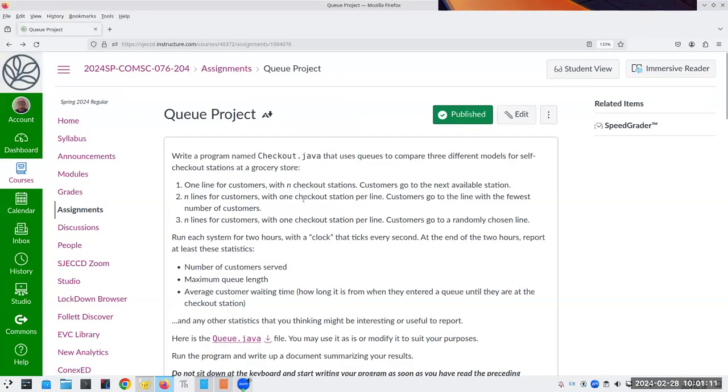So you might find this on your queue project when you do this. The actual queue itself is not going to be the major part of it. The major part of it is the logic of getting everybody into the queue and out of the queue at the right time. That's where we've been spending all of our intellectual effort when we wrote this program here. So your group is going to write something called checkout.java, and you're going to have three different models for self-checkout stations.